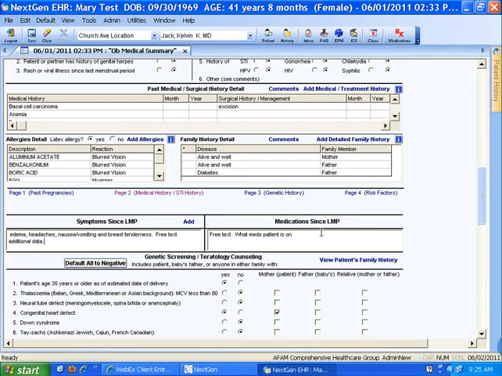And medications as well since last LNP, this is 100% free text field. It's not pulling from the medication table. So anything that's in there, you would have to free text in there.